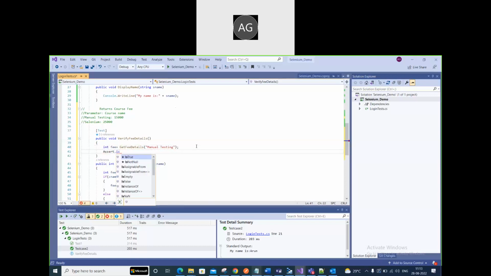Then Assert.isTrue, fee should be equal to 15,000, because we are passing manual, right? Comma, if assertion fails, "fee is not 15,000". Understand? So Assert.isTrue will check some condition. What is the condition we are checking? The fee variable should be 15,000. Clear?